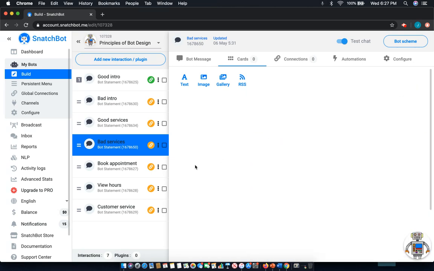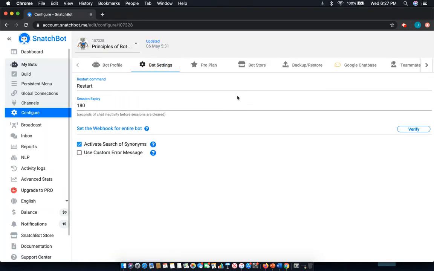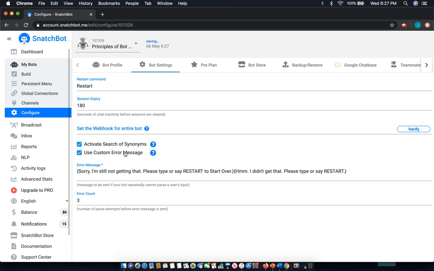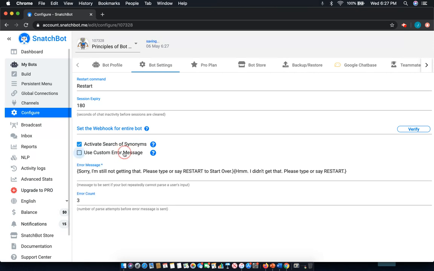Finally, let's talk about the error message. Now, you can go over to Configure to find this and select Bot Settings. Now, the error message is what's going to pop up anytime a command is entered that your chatbot does not have a response set for it. And it's highly recommended that you customize it, or at least set and use the defaults.